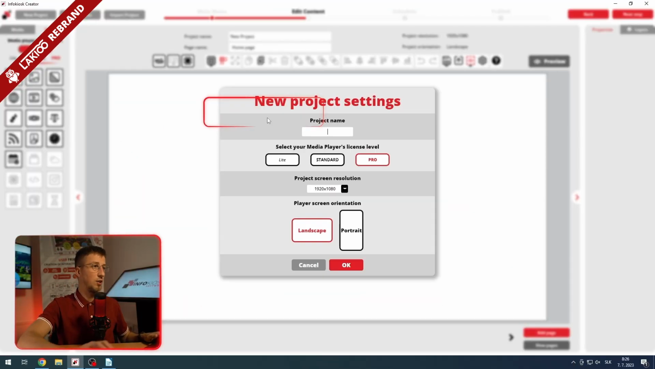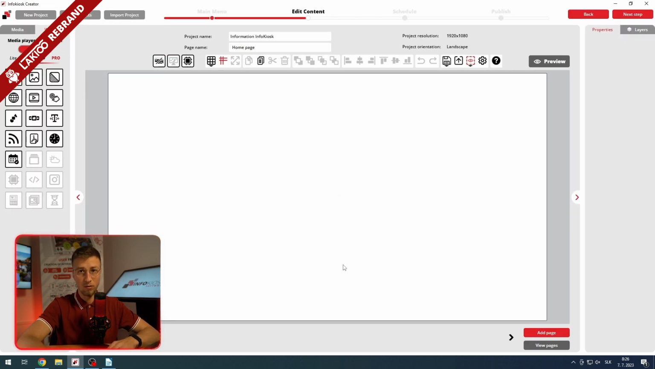Hi, I'm Lukáš and I'll show you how to use the web widget along with creating a simple start menu for the digital board. I will create a new project. I will call the project Information Info Kiosk. I will keep orientation and resolution. OK. I will make this sample for the city Bratislava. I'll start right away with the web widget.